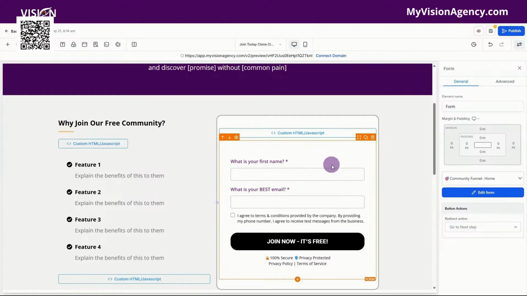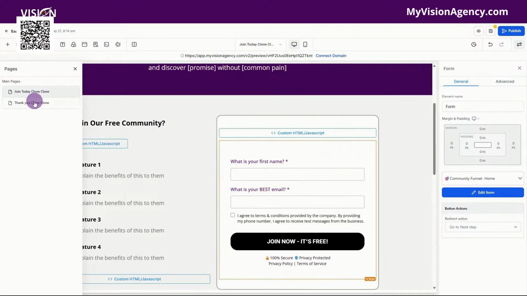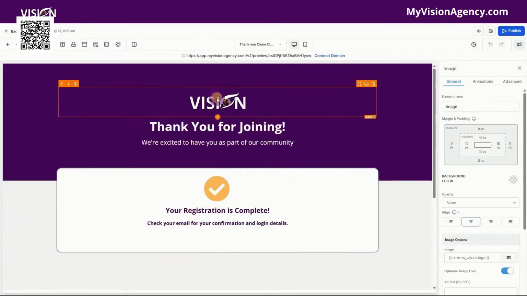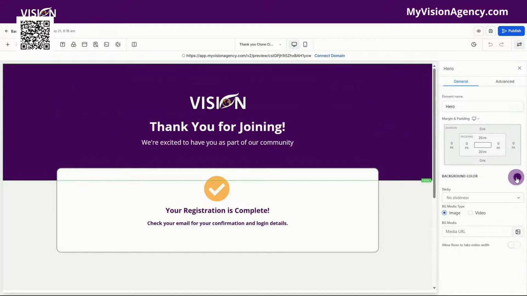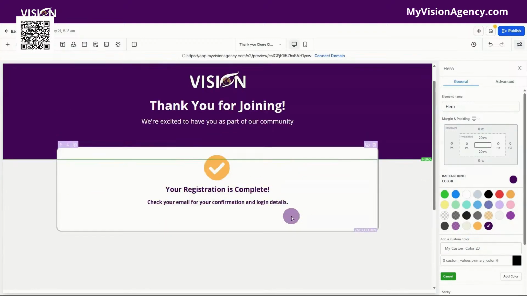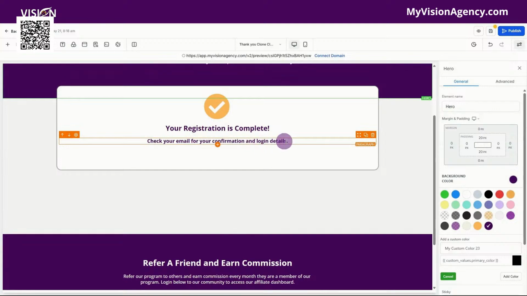Okay, so that's just my preference on why I like to put the redirect action on submit inside of the funnel. Now I'm going to go to the next step, which is our thank you page. And you'll see here again, the logo is a custom value. The background color is a custom value. So you can update this however you wish. We also have thank you for registering and check your email for confirmation.